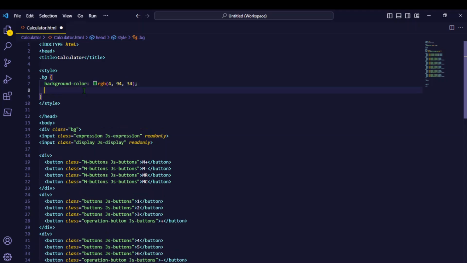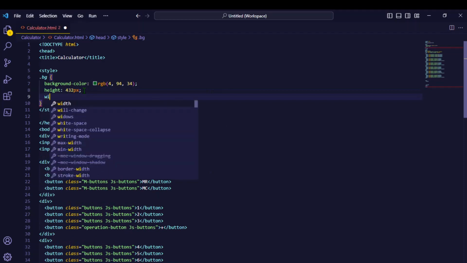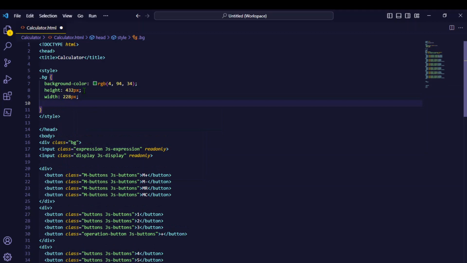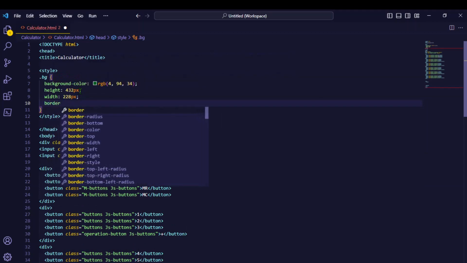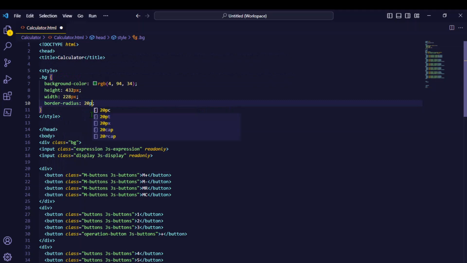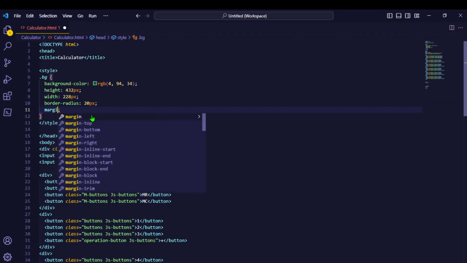Then next we want to style the height. We are giving it a height of 432 pixels. And next we want to style the width. We are giving it a width of 228 pixels. And next we want to style the border radius. We are giving it a border radius of 20 pixels. And next we want to set the margin to auto.